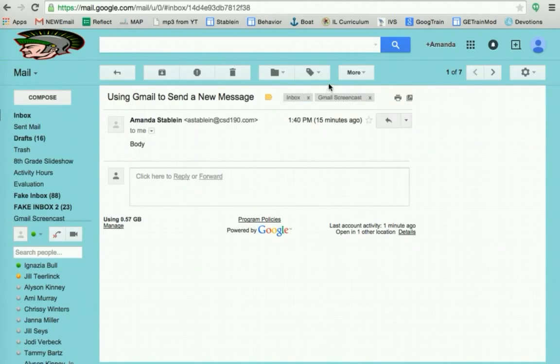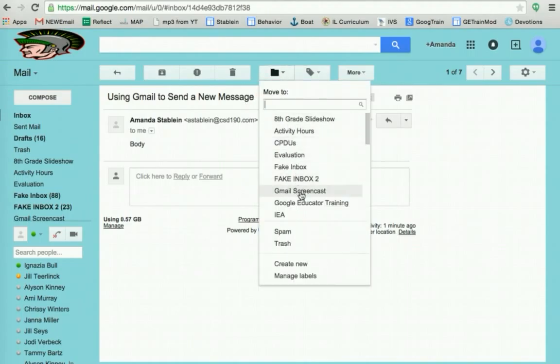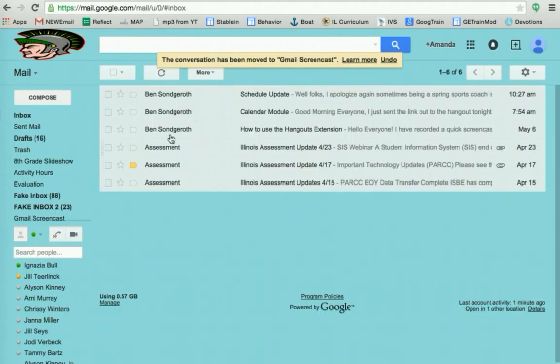If I wanted to remove that label, I could click on the small X next to it, or under the labels list, I could just take the check mark out of that box. I'll leave it there for now, and then I'm also going to click on the folder, and I'm going to add it to the Gmail Screencast folder, which then will take it out of my inbox.